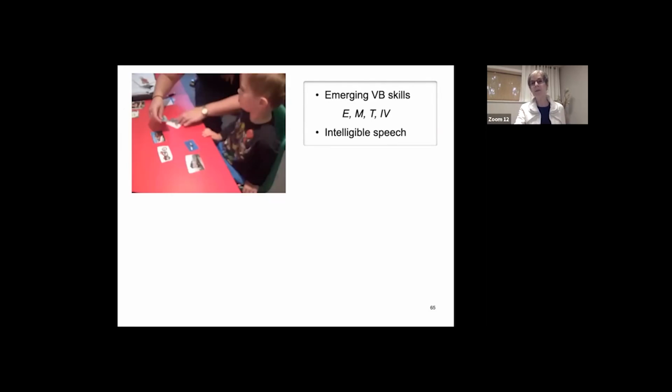This is an example of a child with emerging verbal behavior skills, both echoic as well as mands, tacts and intraverbals. The speech is, for the most part, intelligible. Some consonants are not in place yet, but we have fluent speech and we have accurate vowels.